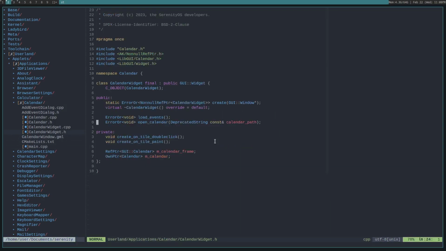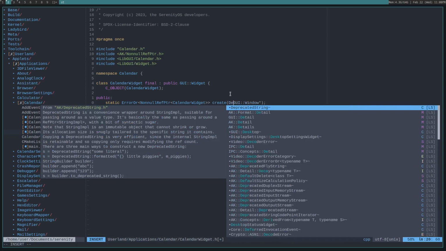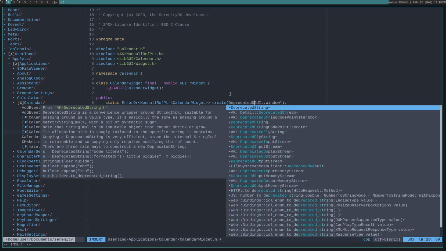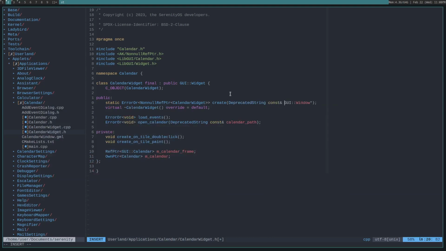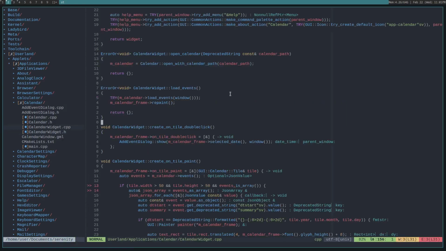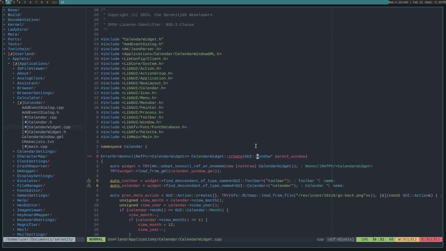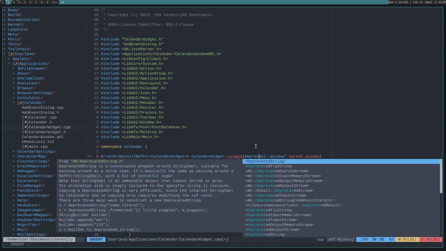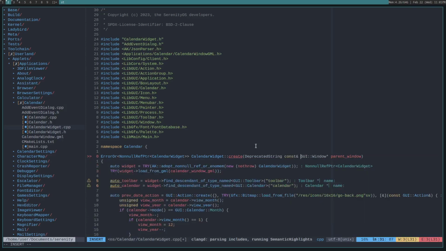Change the header to have the window, or this should be up here actually. So deprecated string, and that was const calendar path. Now let's look in the calendar widget, change it up here. Deprecated string calendar path.